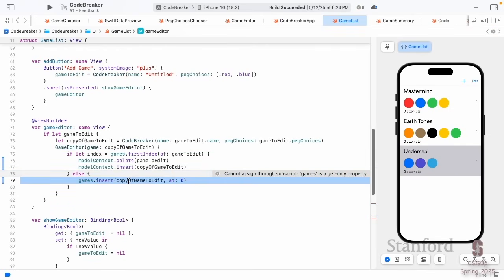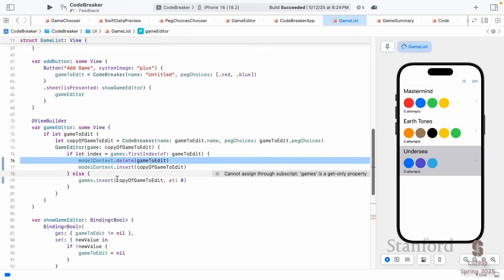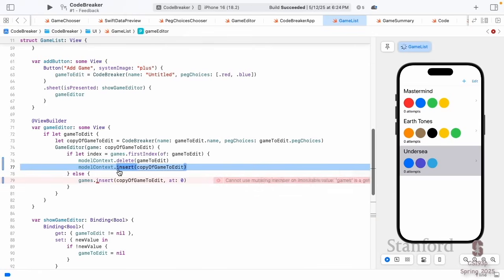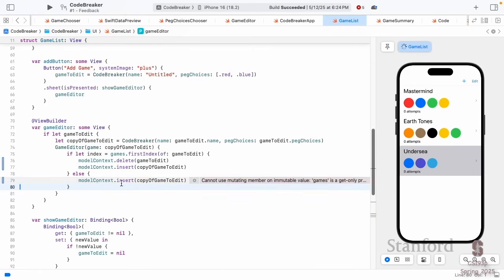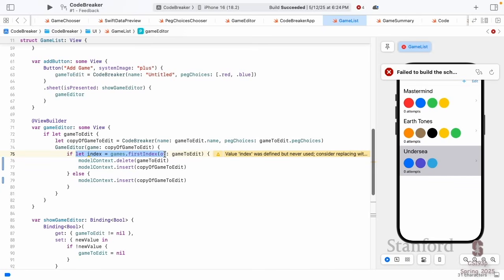And then how about here? If it's a new one, I don't need to delete the old one because it's a new game. I just need to do this insert right here. And now I'm looking at this if, and I'm seeing two things. One is I get the index of the thing, but I actually don't need the index anymore, because when I say delete, it just finds it and deletes it. So I just want to check to make sure it actually is an existing game.